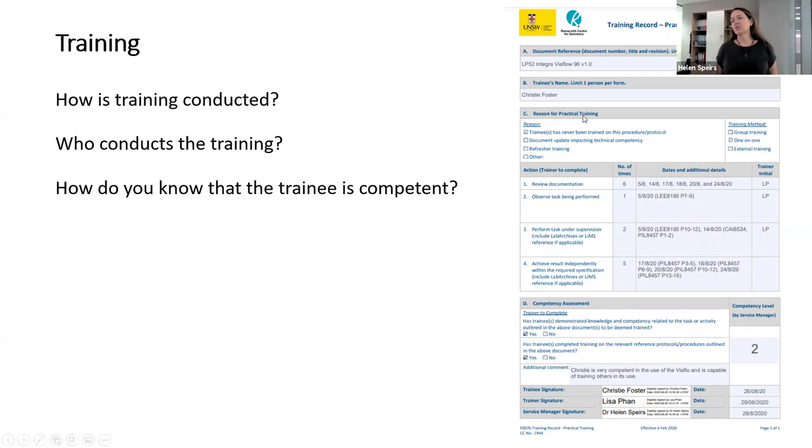This is a training record for using the Viaflow. The Viaflow is just a big 96 head pipette. So it's just plate stamps and things. And this is Christy's training record. And you can see that she has read the documentation a number of times. She's watched the task. She's performed the task under supervision. And then she's achieved an independent result. And she's got a score as to her competency.